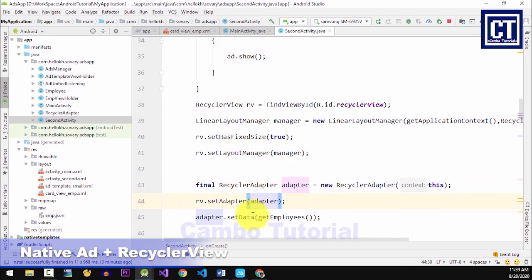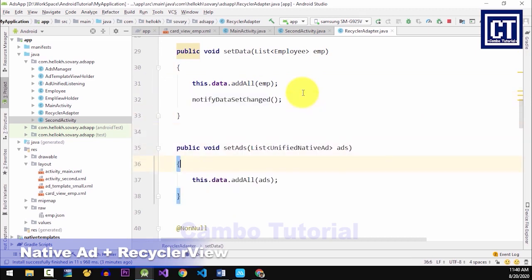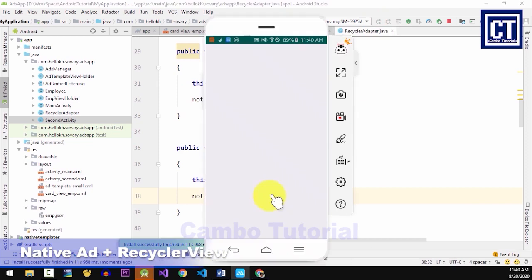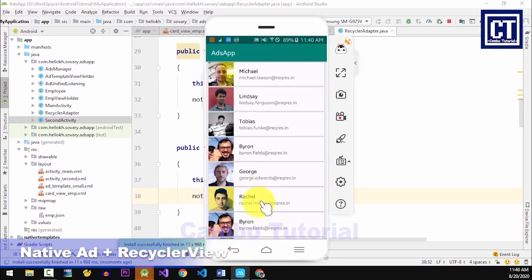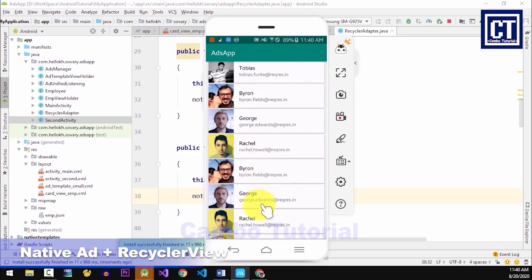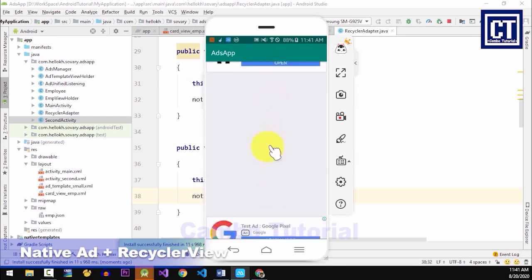Okay, and then let's go to the adapter. We have to notify the dataset when we add the data into the item. It means that when we add data into the RecyclerView, we have to notify the dataset. Okay, now let's open up this second activity. Now it displays all the data, but the last one will display the item of the ads.